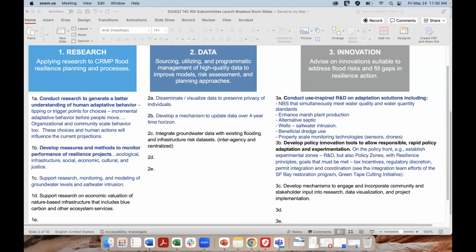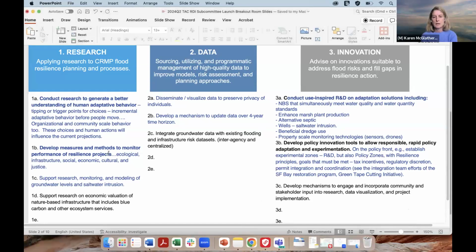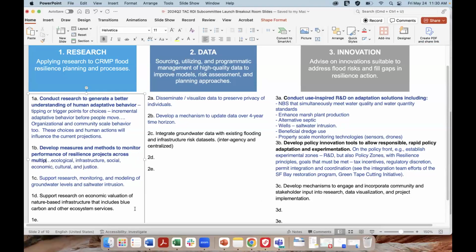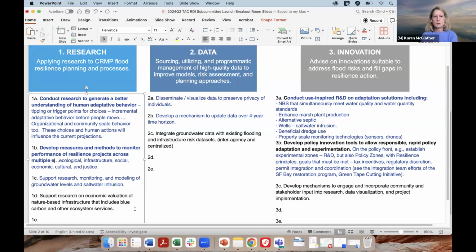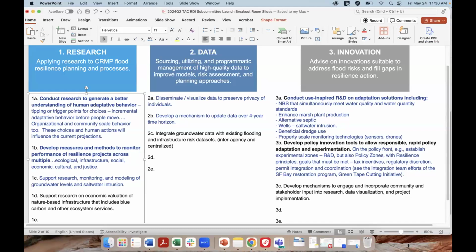We talked about the need to support research on monitoring and modeling of groundwater, both the groundwater levels and saltwater intrusion, and also develop measures and methods to better monitor performance of resilience projects across multiple ecosystem services, including economic valuation. And Troy, do you want to mention the research we were talking about in terms of human adaptation behavior? Yeah, this was a category of human dimensions in general. And some elements of this get picked up in the innovation theme too. But gaining a better appreciation for what humans are going to do to adapt in incremental ways. And it can also be asked at organizational and community scales as well.